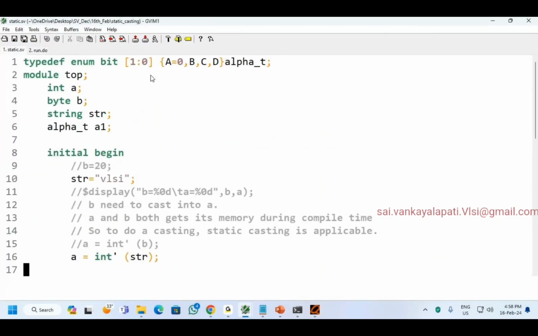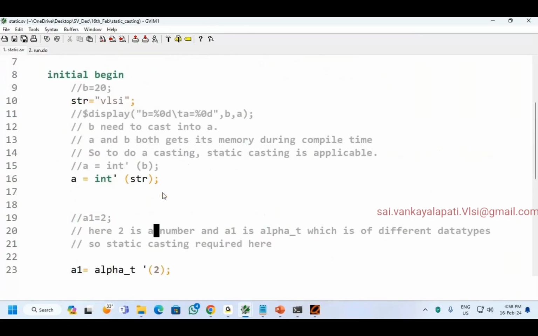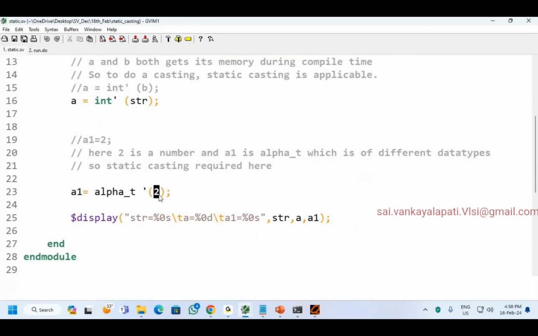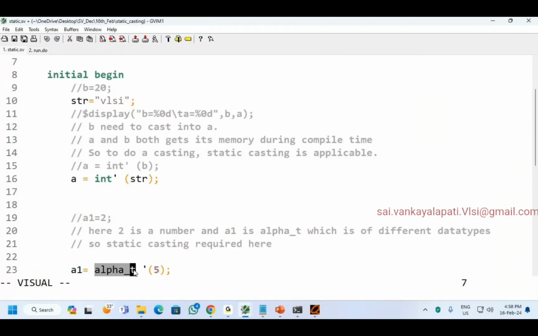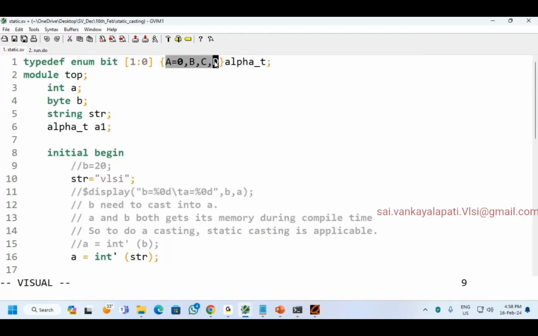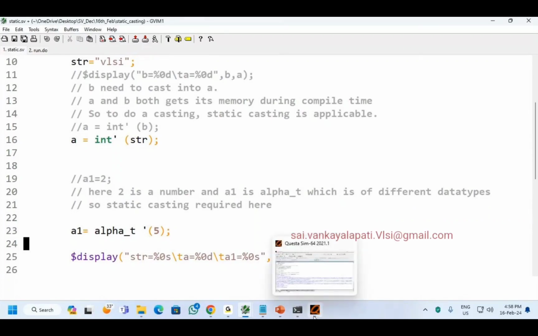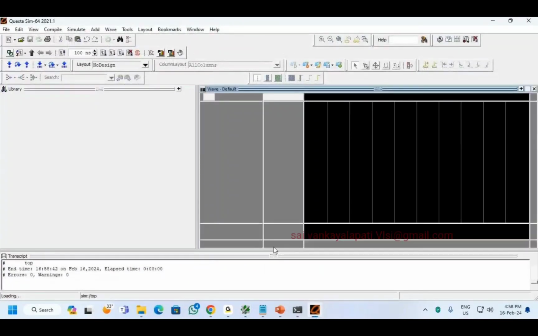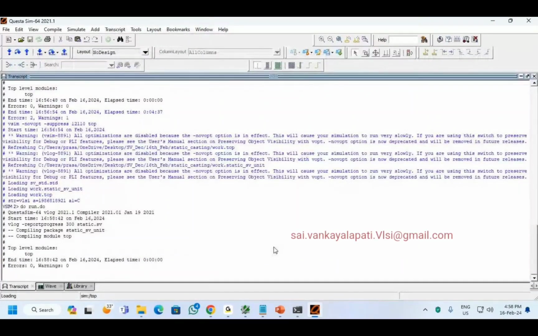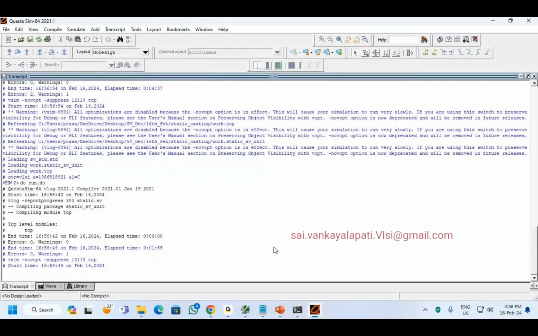Sir, in enum, you said it will bind the value. If we give a larger value, like 5, will it work or throw an error? Here you are trying to give a value more than 4. Let's make it 5. The thing is, you are trying to convert that into an alpha_t, and there is no such value available here. So it will throw an error, because there is no equivalent value for that.